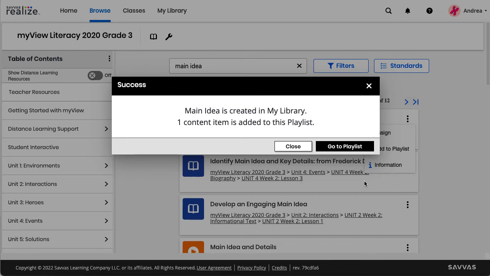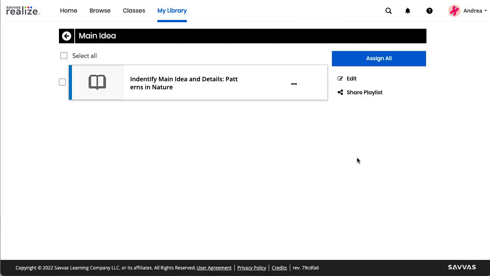I can close and continue my search or go to my playlist. I'll choose Go to Playlist. All playlists are included in My Library. We are in the playlist Main Idea, and there is one activity. Since my PLC team and I are working on these resources, I can share this playlist with my PLC teammates.